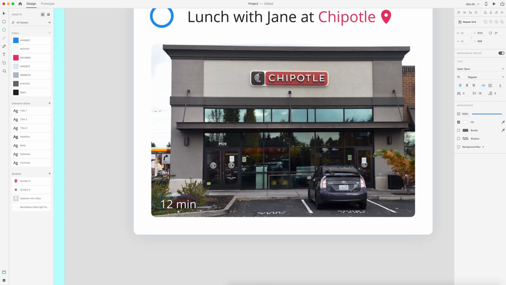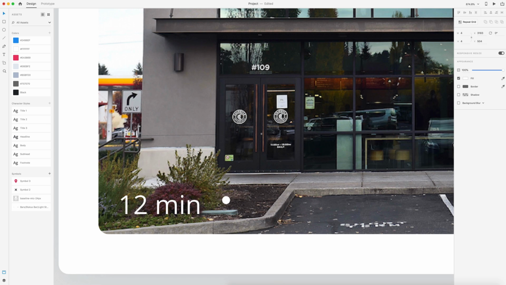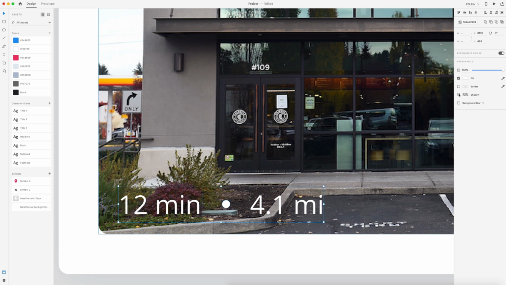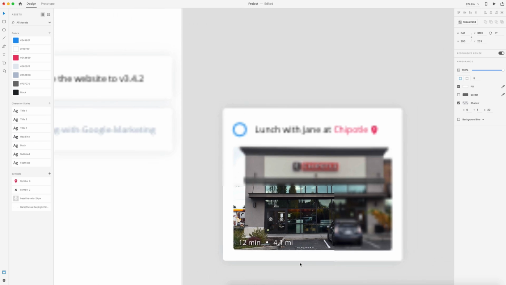Next, I'm going to make a small circle for a dot. This is going to be 4 by 4 and remove the border. I'm going to center that with the text and make sure there's 10 spacing, then hold Alt and drag over the text again. And for this, we'll put 4.1 space MI for a mile. Then I'm going to select both of the text and the dot and check the shadow. And we'll just drag it slightly darker than normal, around 30%.